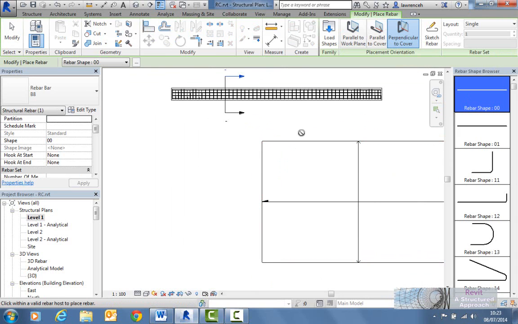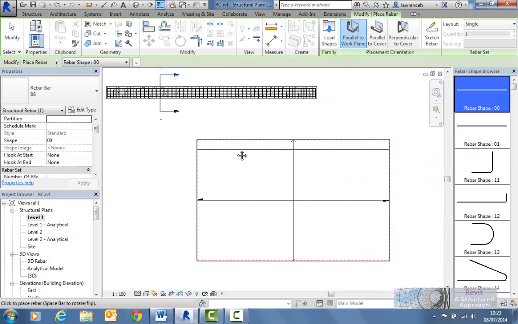Okay, we can then start to place bar in here, so we can do it parallel to cover or perpendicular, whatever we want to do here. So I'm going to say parallel to work plane, and I'll set my first bar in that way, and my first bar in that way.